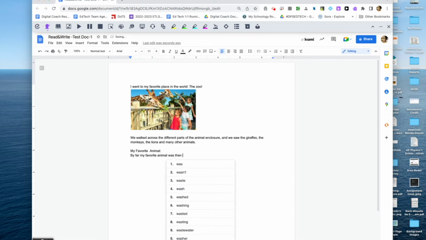Let's say that they misspell some things. They can actually find the correct spelling. For example, they can choose what's the right word in English. Here it is.